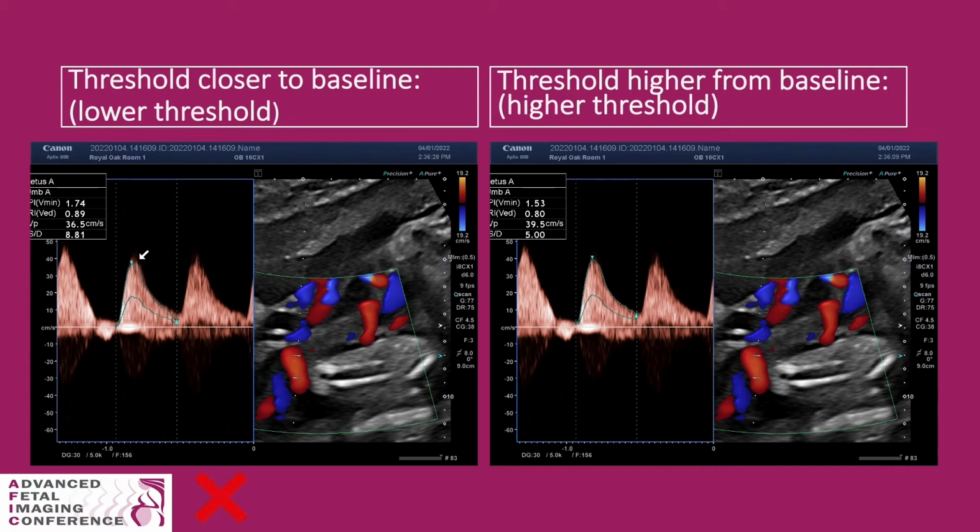So how do we tell the machine we want all of the information in the pulse wave to be included? We simply increase our threshold. This means that we make the tracing higher and include the information that we want. Increasing the threshold means to move the sample higher from the baseline. The opposite is true when we lower the threshold. We are simply moving the tracing closer or further away from the baseline, depending on what information we want to include or exclude. In the example on the right, we have now increased the threshold. I now have all of the information that I wanted to include.